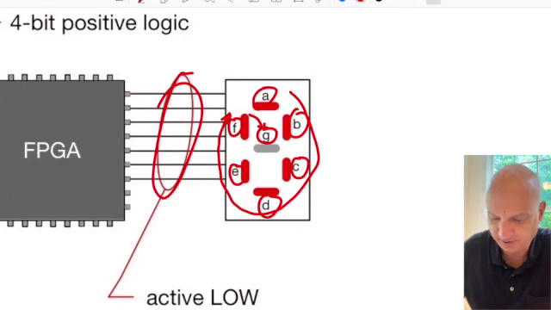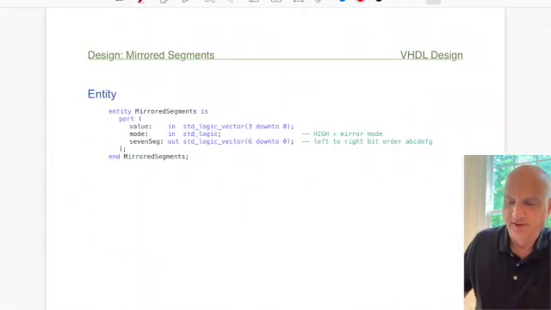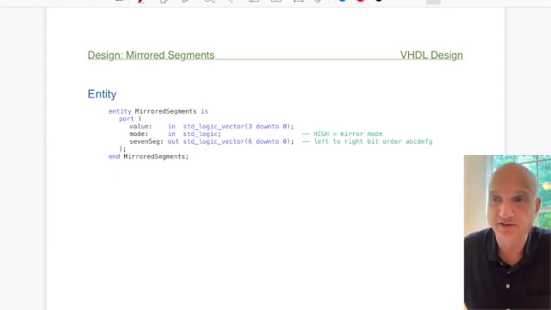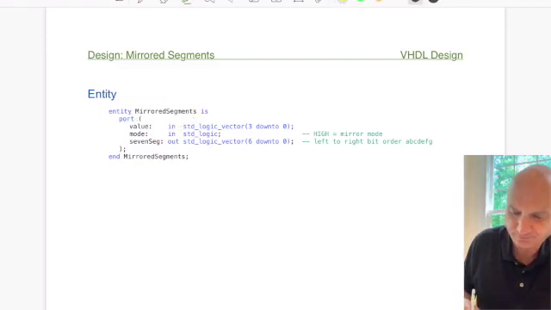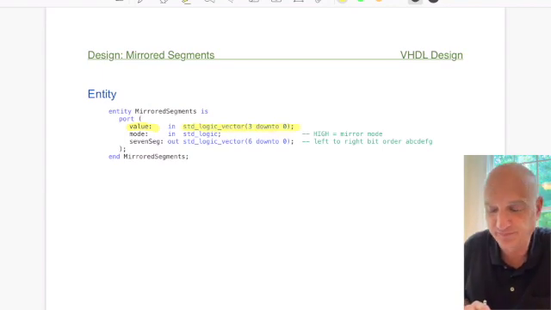And we're going to have to decide in our vector that represents this what the ordering is. Okay? So to do that, we go from our specification to create an entity, which is basically the box. Remember, an entity is the box with inputs and outputs labeled. We're going to call our entity mirrored_segs, or segments. That's going to be the name of our entity. Then we're going to specify each input. For value, we're going to make that a std_logic_vector 3 down to 0, so it's a 4-bit value. This is a standard way of specifying a 4-bit input.